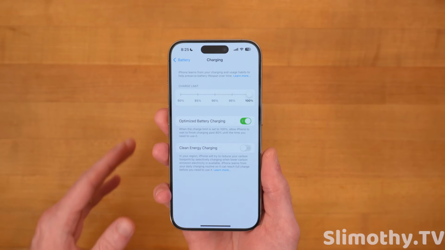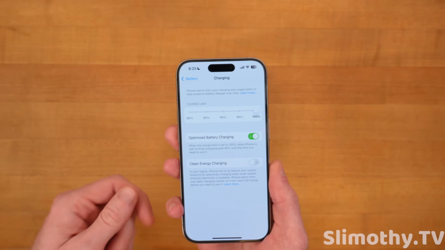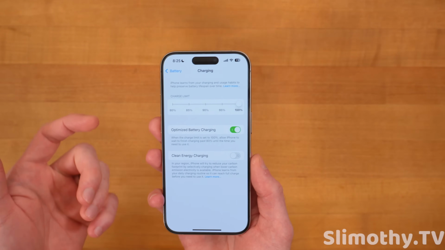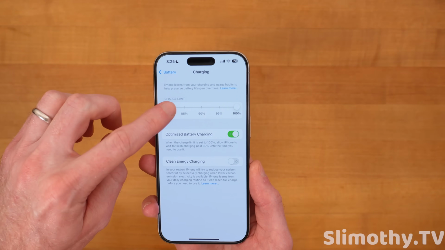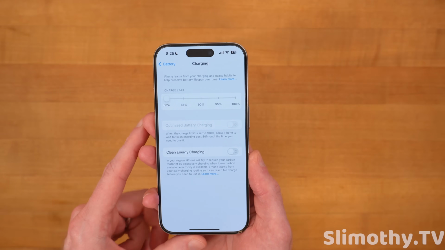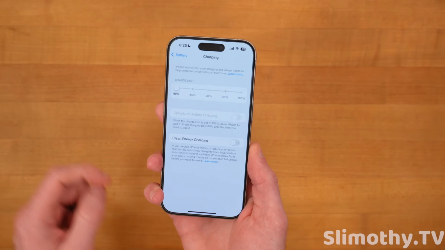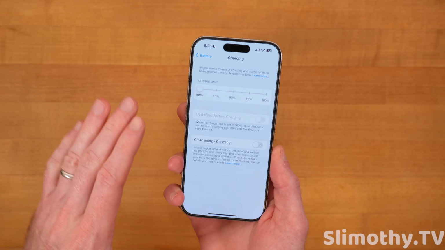This could be huge for those of you who are trying to prolong your battery life, either to resell your phone, or maybe you're just battery conscious. You can go ahead and switch this from 80 all the way to 100 in 5% increments. So if I wanted, I can set this charge limit to 80%. That means when I put my phone on the charger overnight, it's going to only go to 80%. It will never go to 100%.